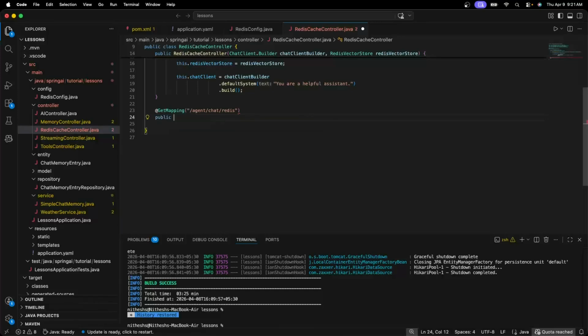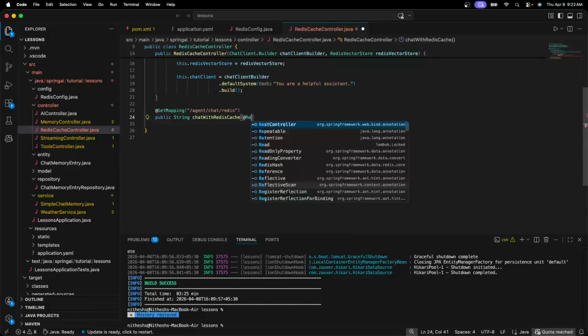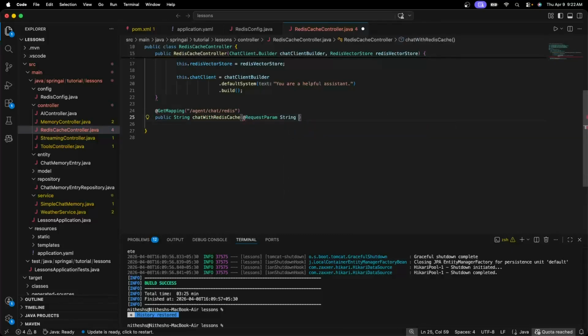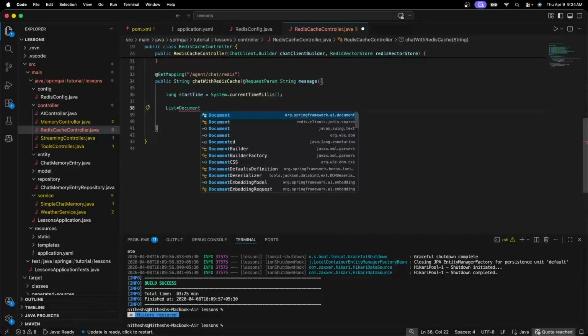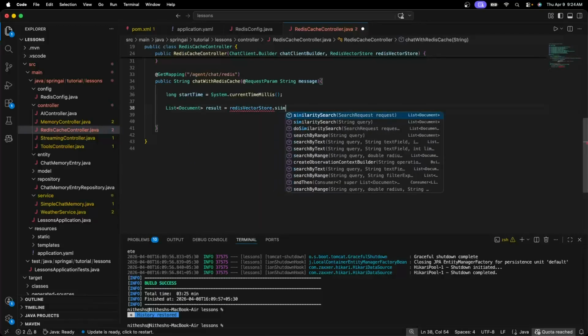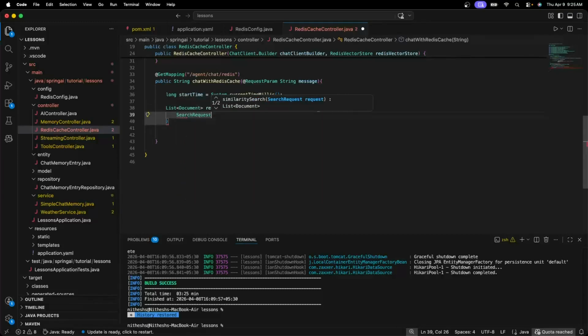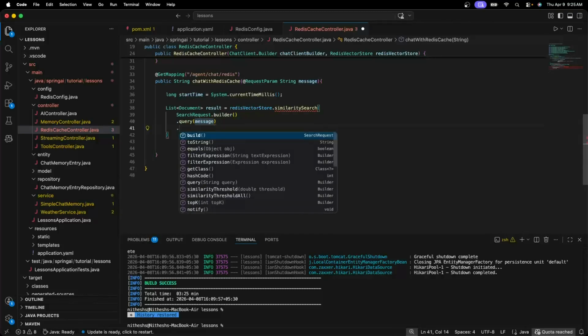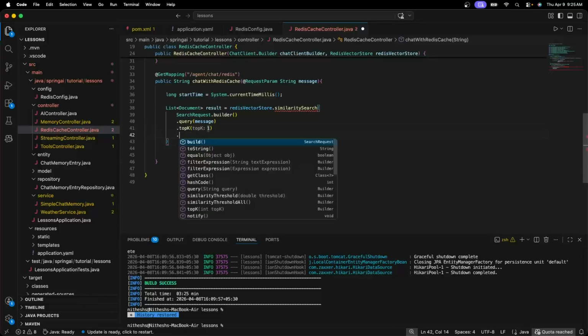Now define the method which returns a string, chatWithRedisCache, which takes a request parameter of type string, message. To measure how long it takes to retrieve the cached response and also the response from the LLM call, let's define start time. Now get the list of documents from the cache. redisVectorStore.similaritySearch, SearchRequest.builder query message. We only need the top one from the similarity search, and then build.